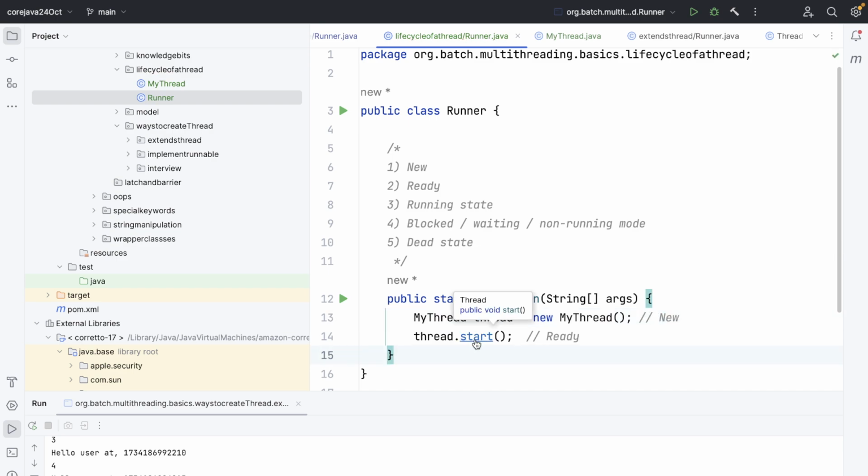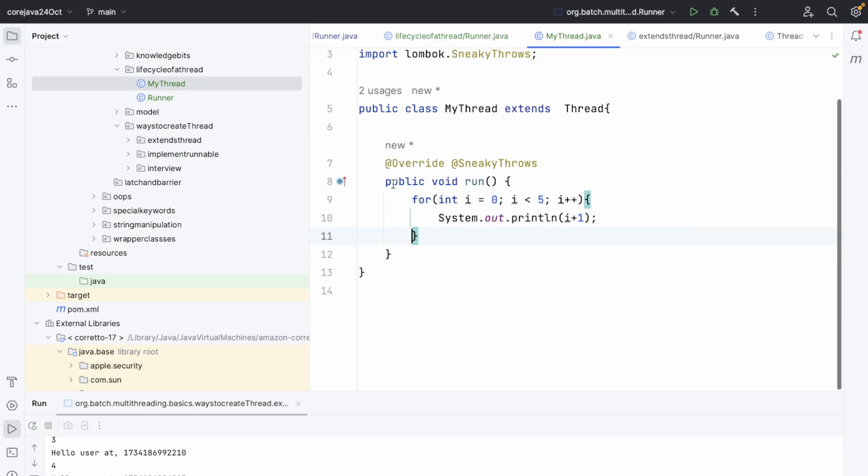Now the thread.start will eventually, as soon as it's in the ready state, be waiting in the thread scheduler, asking, okay, please provide me the CPU. As soon as the CPU is provided, this method will get executed. So in this line, it will be in the running state.